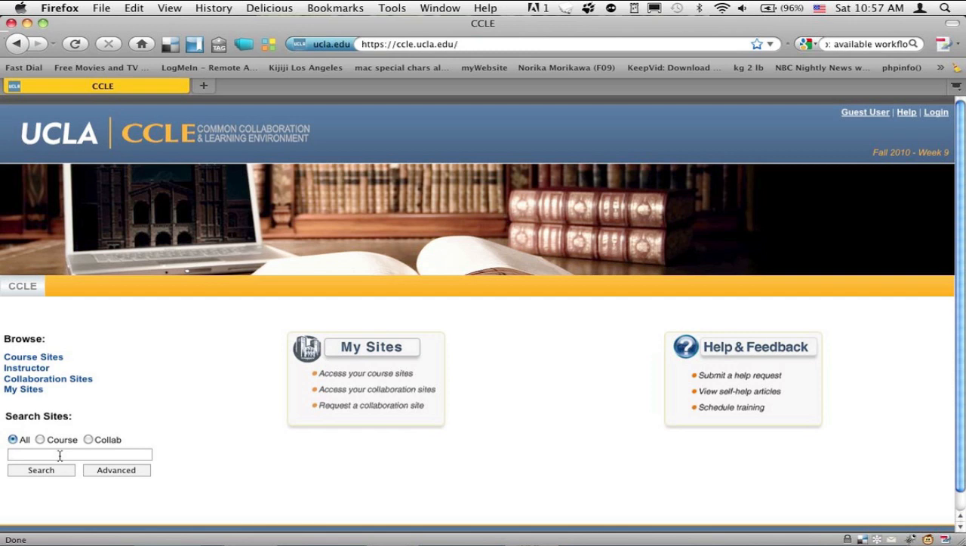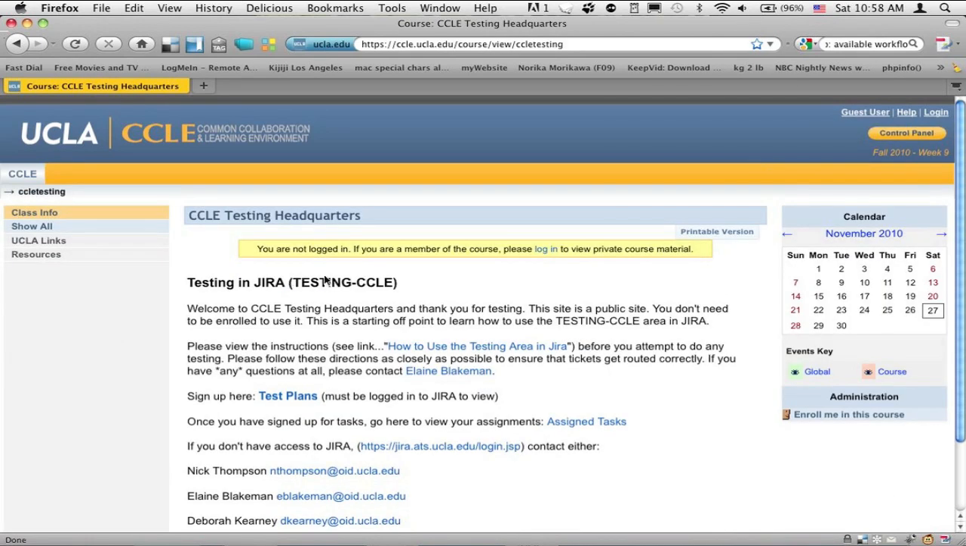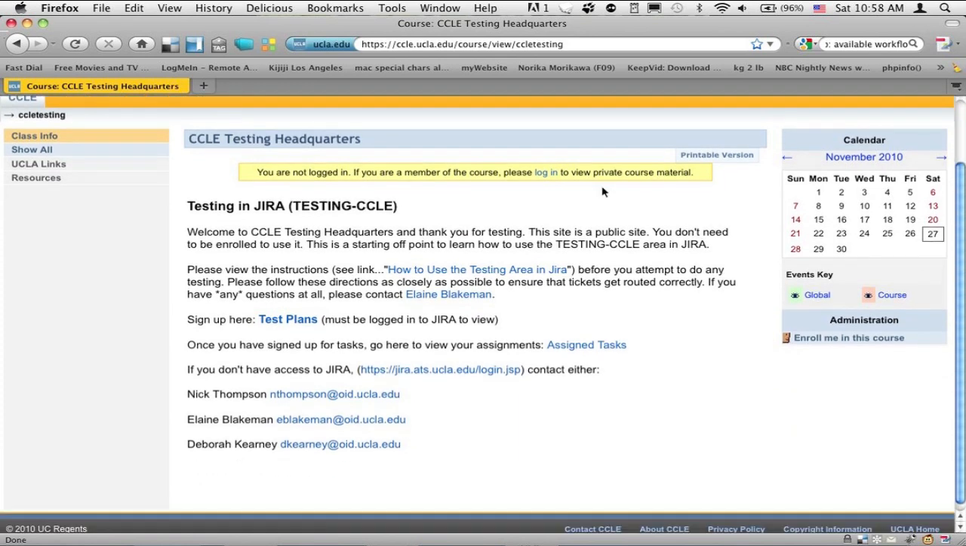To find the course, just go to Search Sites and type in the search bar CCLE Testing, all lowercase, all one word, and hit enter. Now you will see a link to CCLE Testing Headquarters. Click on that link and you will see the CCLE Testing Headquarters main page. You don't have to be logged in to use this page. It's perfectly fine for guest access.